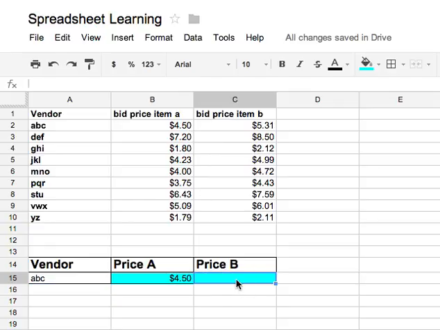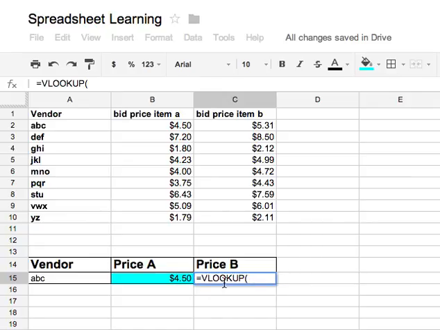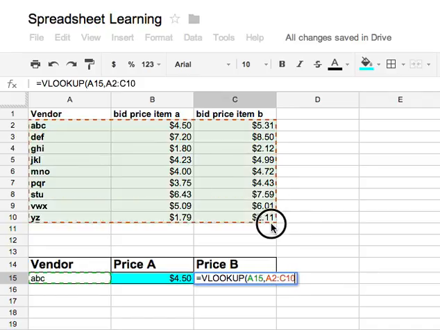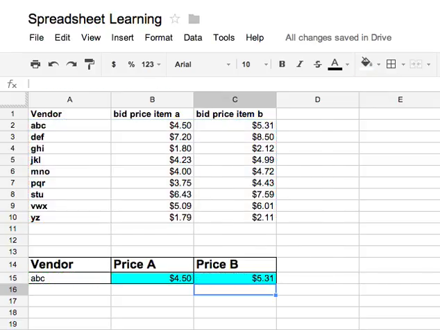All right, let's repeat this. We're going to go Vlookup, and we're going to tell it to grab the first value, value 1, from here. Choose this data range, and then which column are we going to be getting price B from? It's 1, 2, and 3. It's the third column. And again, false. And it should be $5.31, which it is.